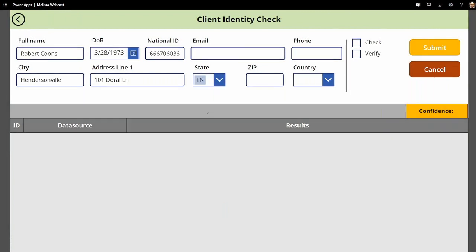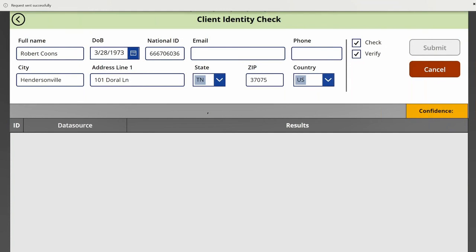So you also notice here there's two checkboxes, check and verify. These are important parameters, important actions that we use to send as parameters to the API endpoint. So we need to select them and then we hit the submit button. Once we hit the submit button, we get results back.